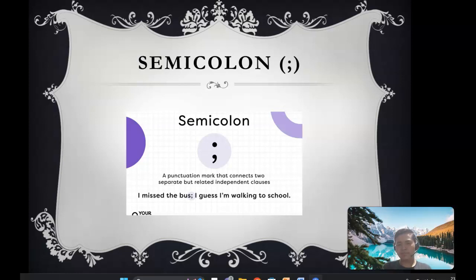For example, I missed the bus; I guess I'm walking to school. As you can see, they are similar or related. They have something in common. Because I missed the bus, I think that I will go walking to school. So we're going to be using the semicolon to connect those separate but related main clauses.